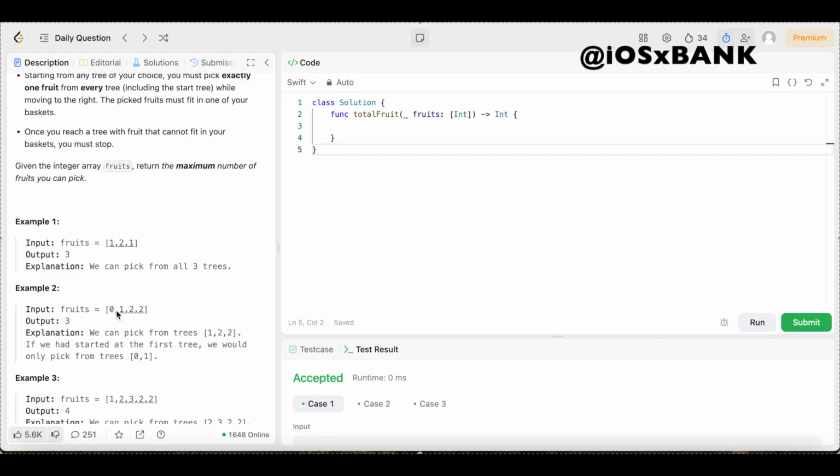So once again, we could put these 2 fruits in the same basket. So now we got 2 of the same fruit from 2 different trees in one basket.